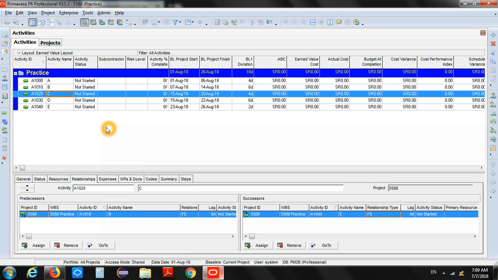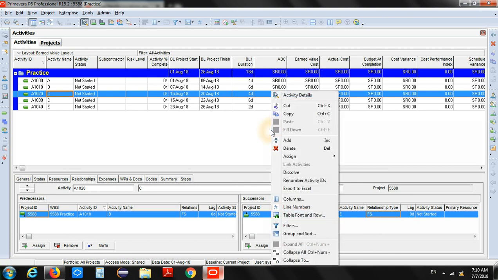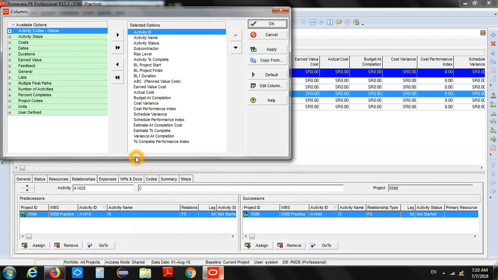Okay, another important thing, you may be looking into these columns. So I have activity ID, name, status, subcontractor, and so on. Now you can modify all of these columns, so you can add and remove them. You don't need to look into some of the columns at this phase of the project, so you can very easily modify. If you just right click anywhere and click on columns, you will see all of the columns which I have selected.